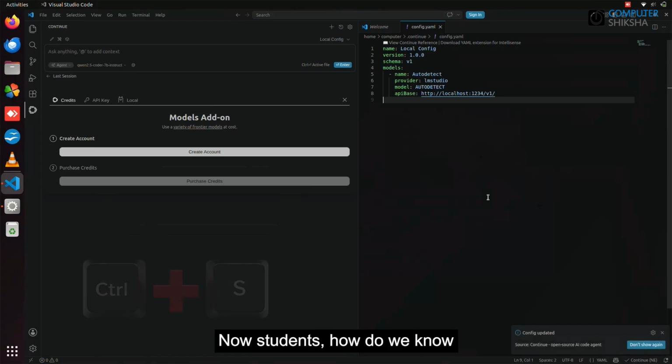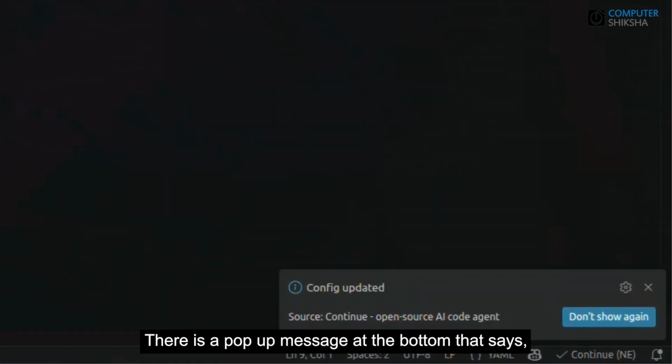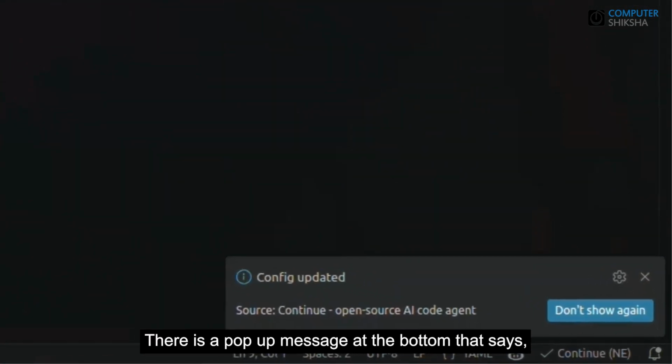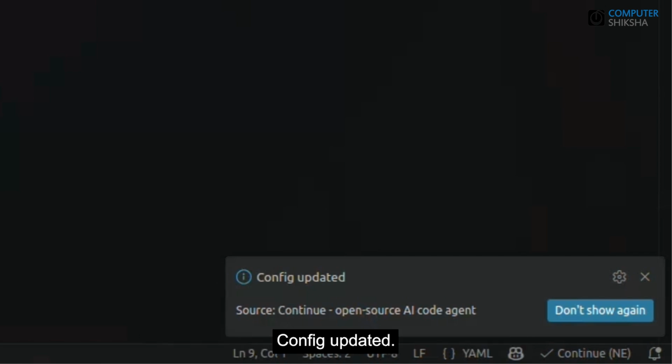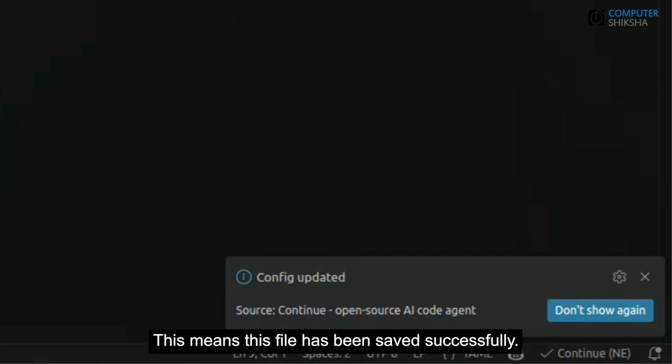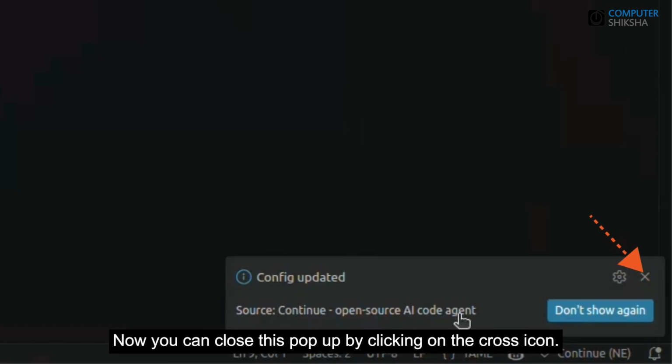Now students, how do we know whether this file has been saved or not? Take a look here. There is a pop-up message at the bottom that says config updated. This means this file has been saved successfully. Now you can close this pop-up by clicking on the cross icon.